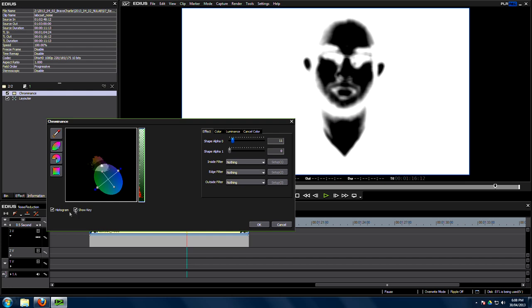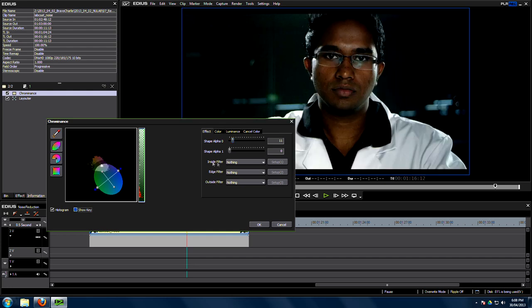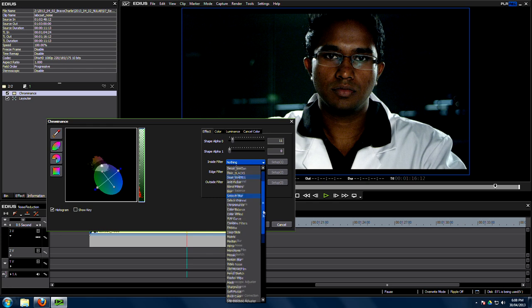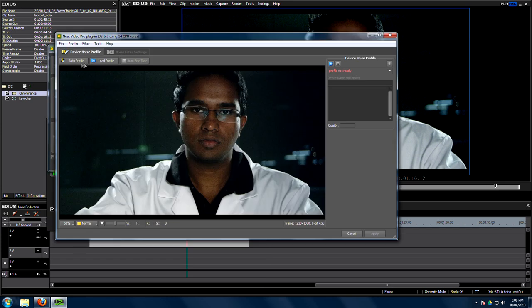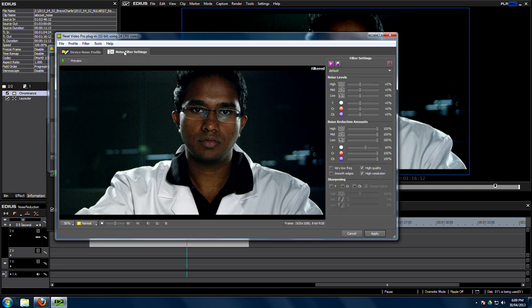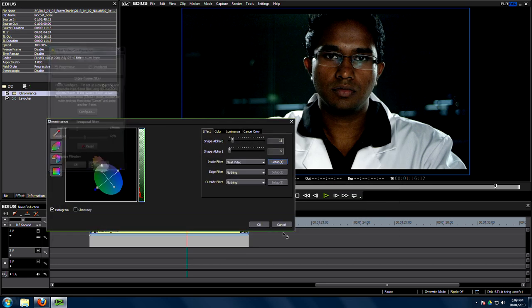And then what we're going to do is turn our key off and place the noise reduction filter inside. Neat Video, and go setup, and just like we saw earlier, we have the same looking piece of software. It's just EDIUSified. Pretty cool, huh? So we press auto profile and we move our little slider into a range and we press auto fine tune, but sometimes Neat Video is too conservative for my liking. So then we go into the noise filter settings and we can just crank up that noise reduction to an extreme amount. Press apply, press OK, and press OK.